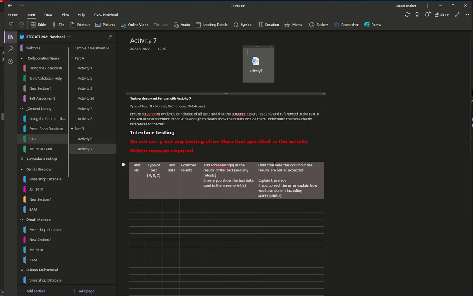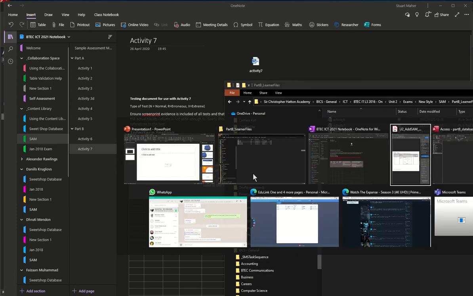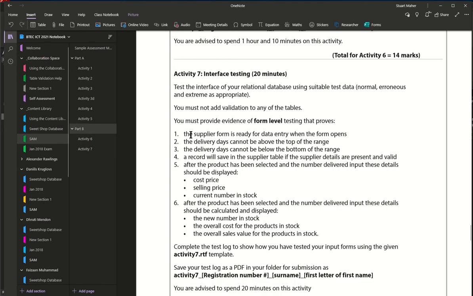So let's look again at the first test it wants us to do. The supplier form is ready for data entry when the form opens. Now, when they say ready for data entry, I'm assuming they probably want to see a blank record, but there's nothing in the specification to say that. However, I've put in the new button, which is fine. And you've got to remember, they're testing the final outcome, not necessarily the process.